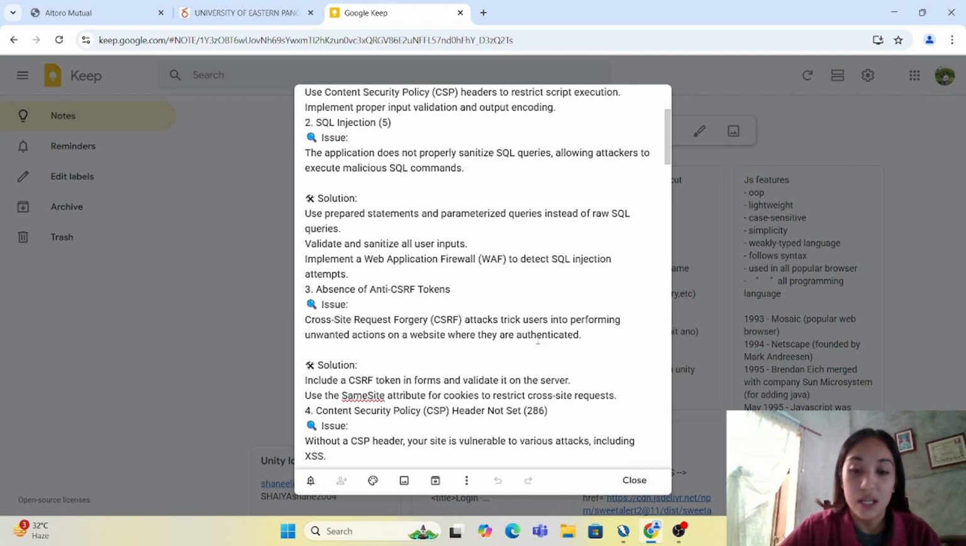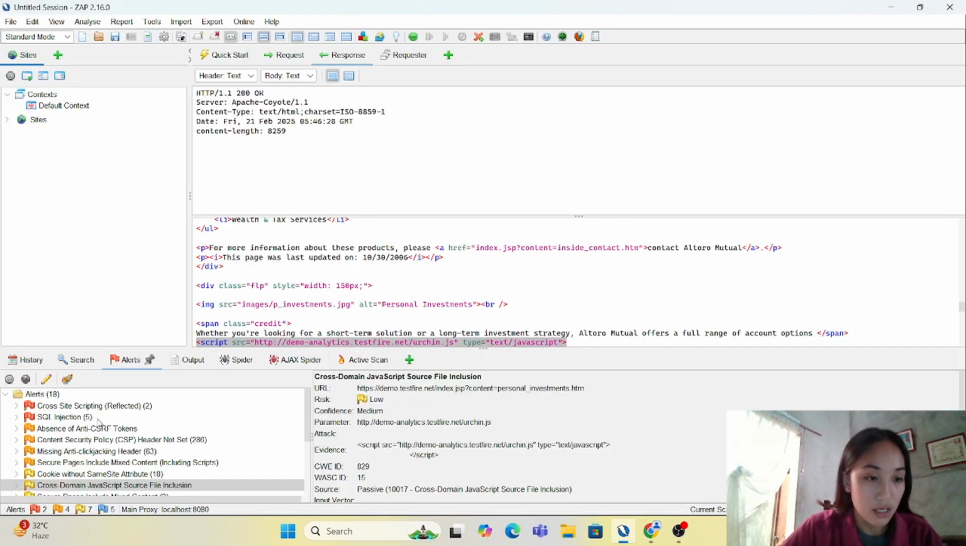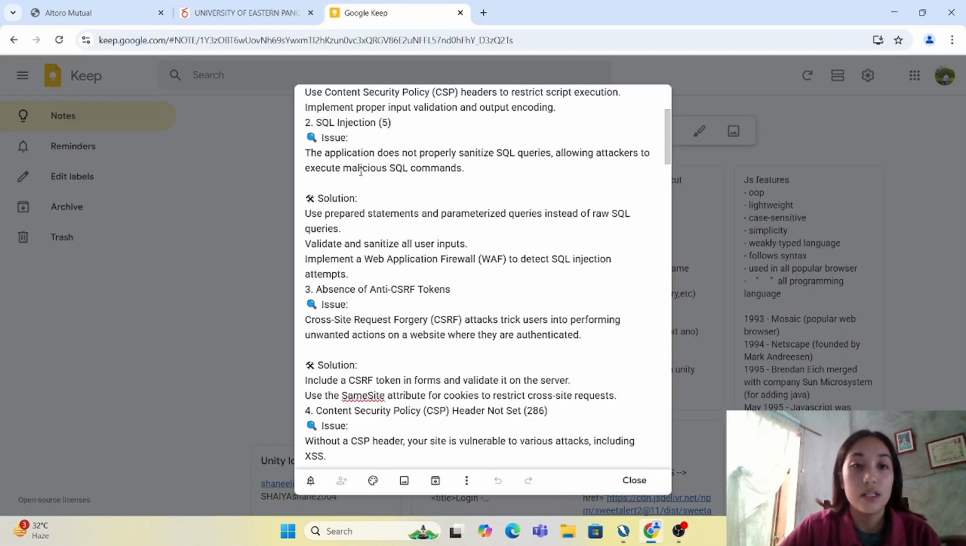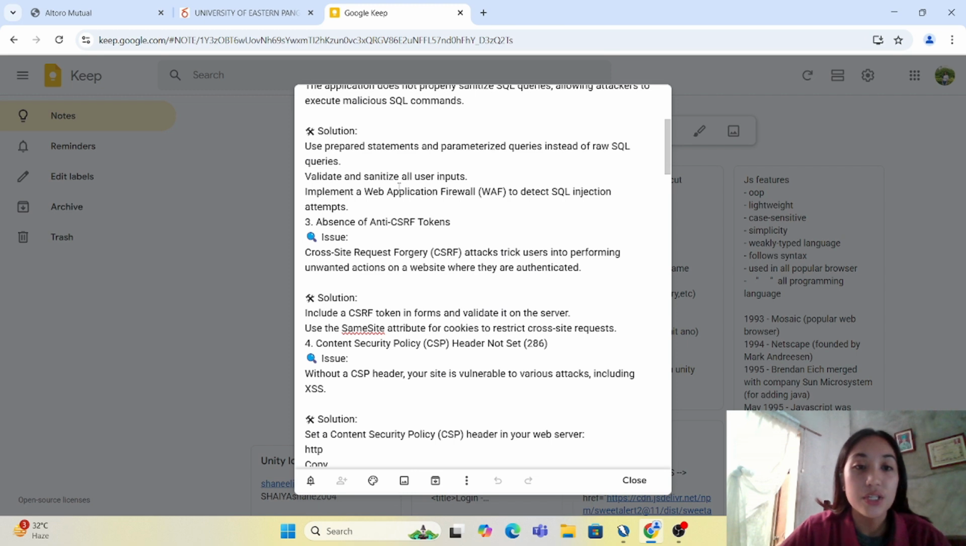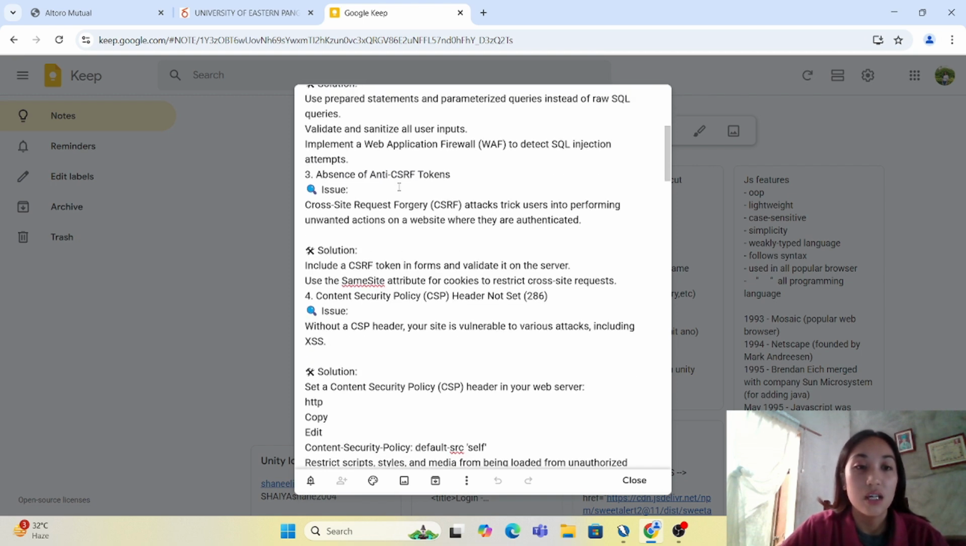So the next one is the SQL injection. The application does not properly sanitize SQL queries, allowing attackers to execute malicious SQL commands. And the solution here is use prepared statements and parameterized queries instead of raw SQL queries. Validate and sanitize all user inputs. Implement a web application firewall or WAF to detect SQL injection attempts.